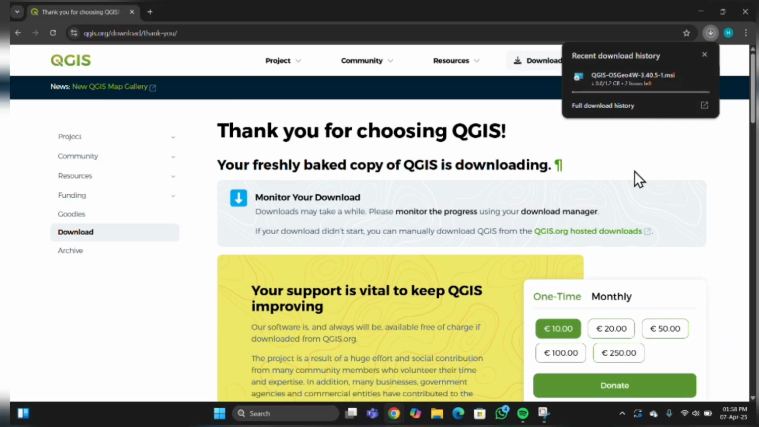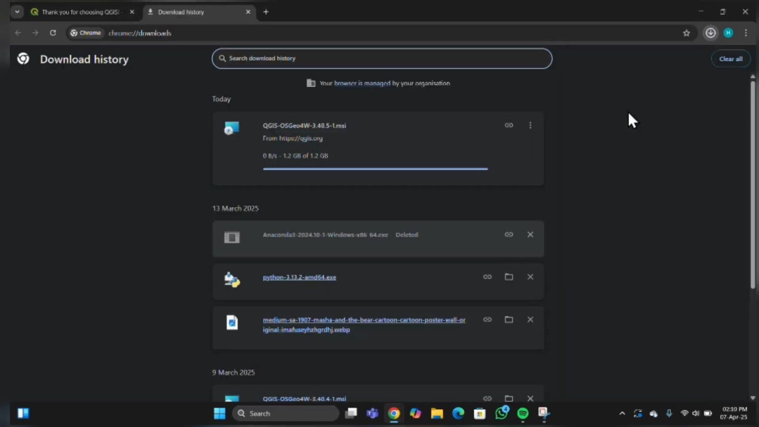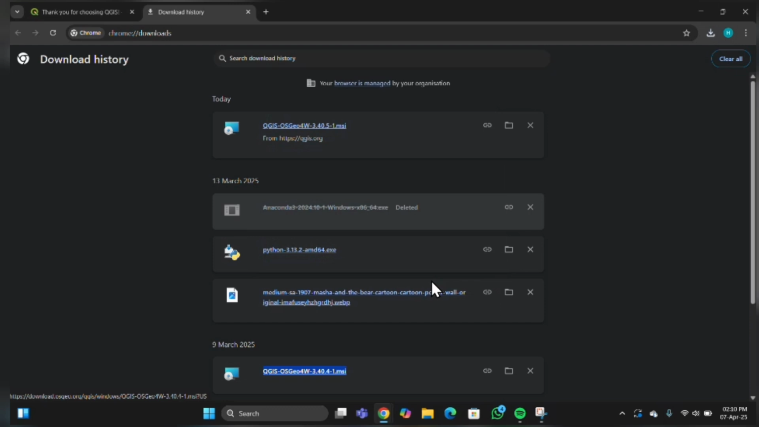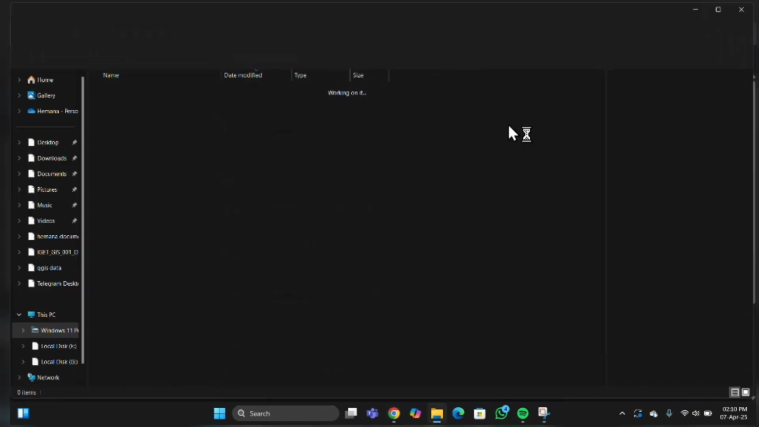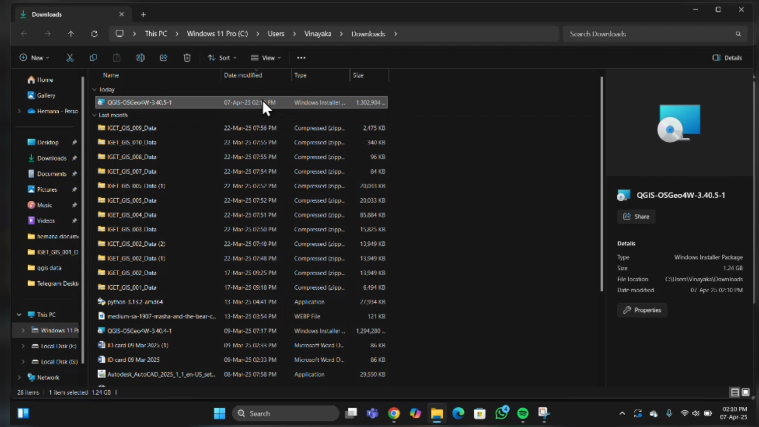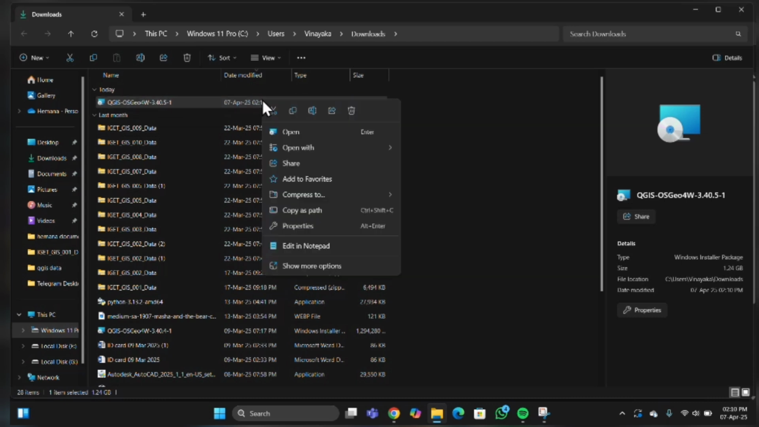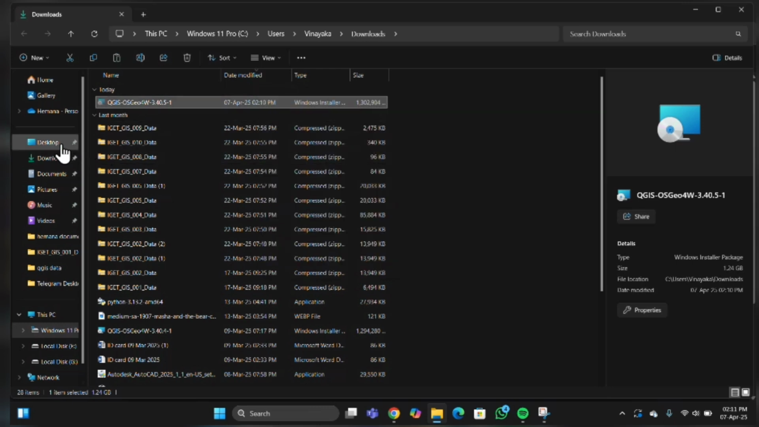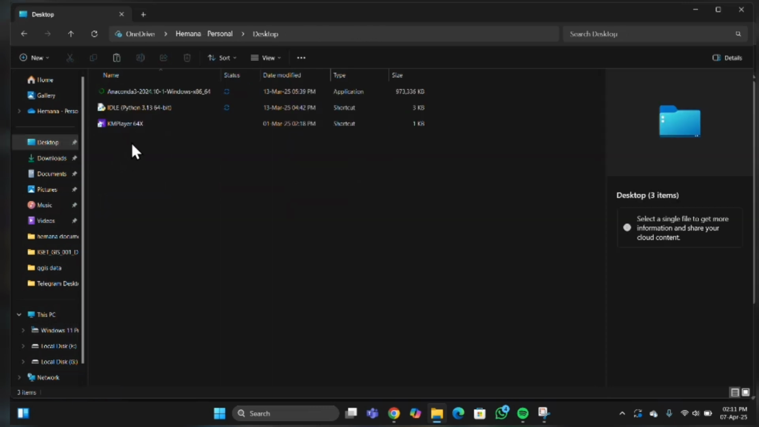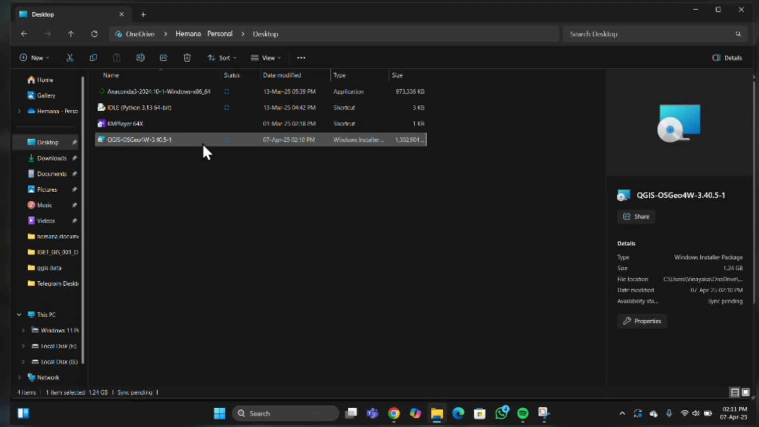Once it's done, open the installer and follow the on-screen steps to complete the installation. Click on downloads. You can see downloaded QGIS. Then open it in a folder. After that you can copy it to whichever location you want on your laptop or computer. Here I am cutting and pasting it to the desktop for easy access.